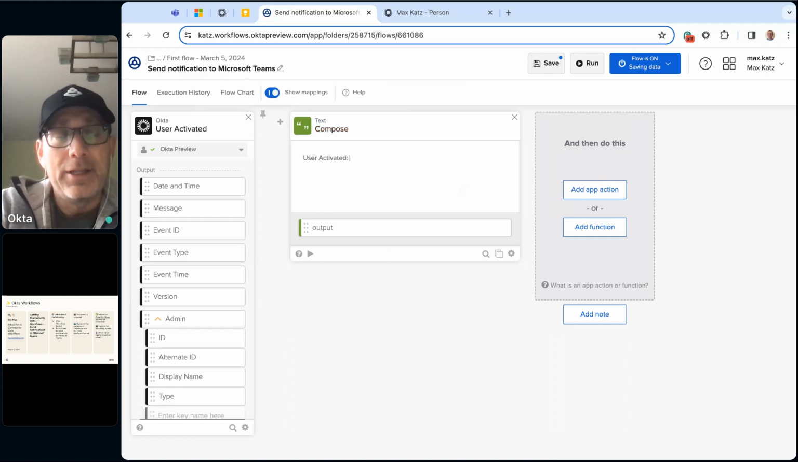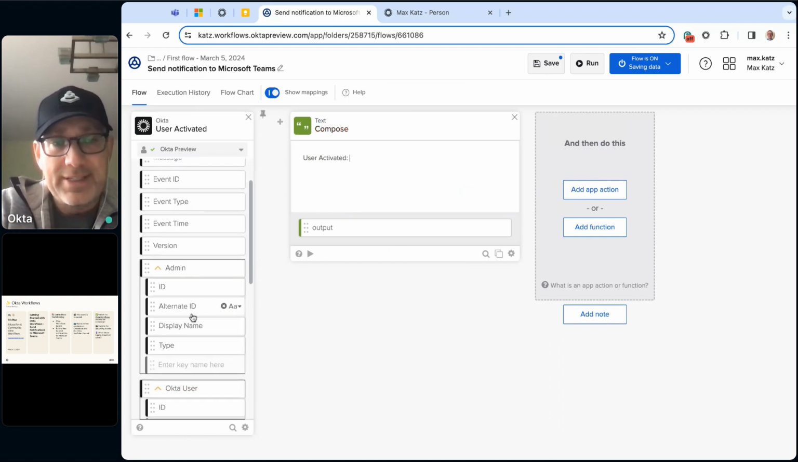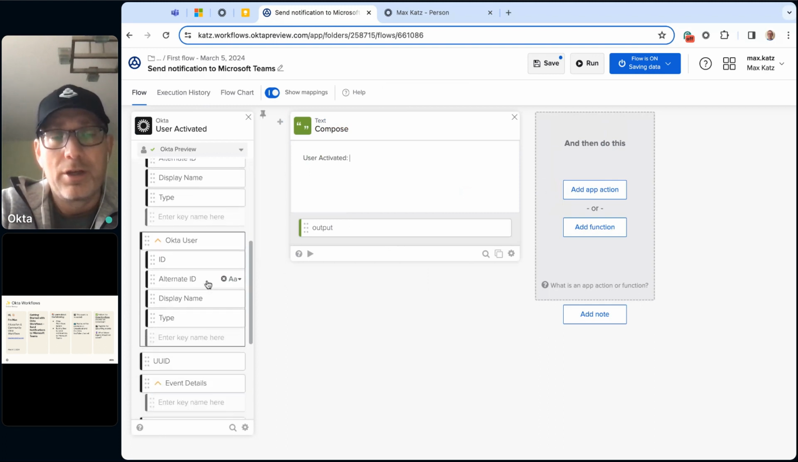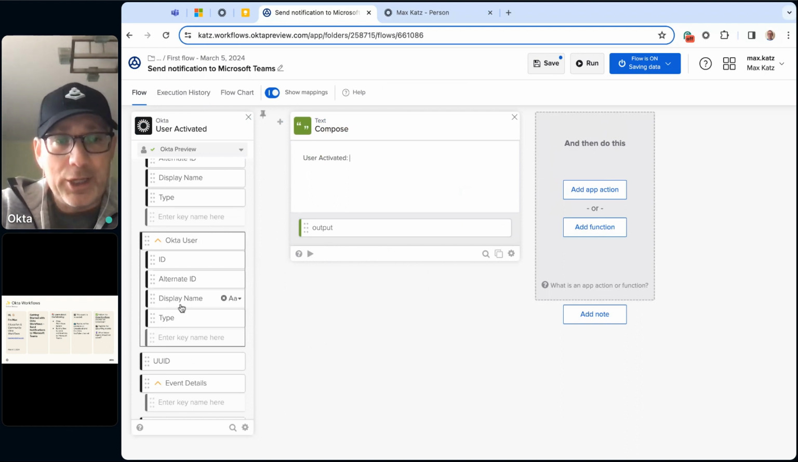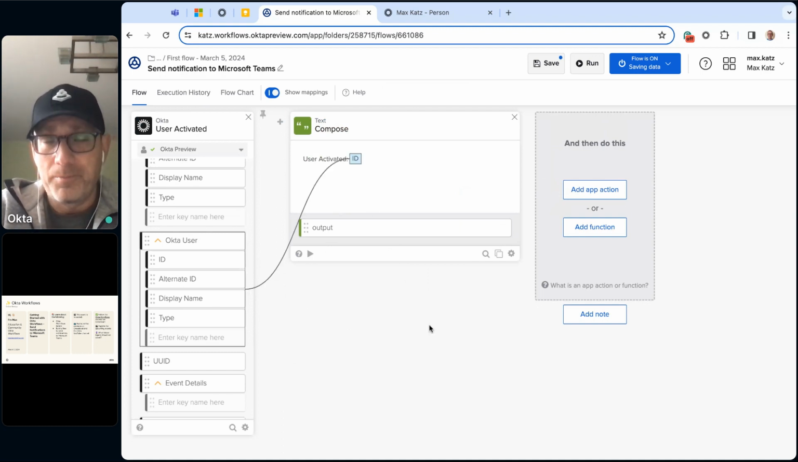Now I want to pass data from this card into this one. So this is one of my favorite capabilities in workflows: I can take a field. I'm just going to take an ID and then drop it like this, connect it.